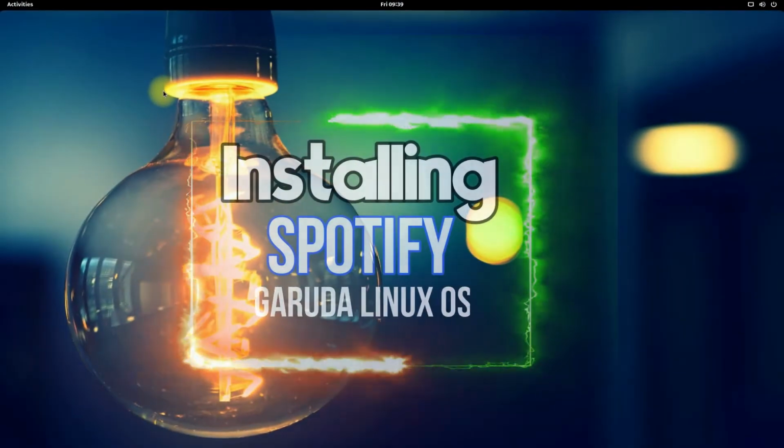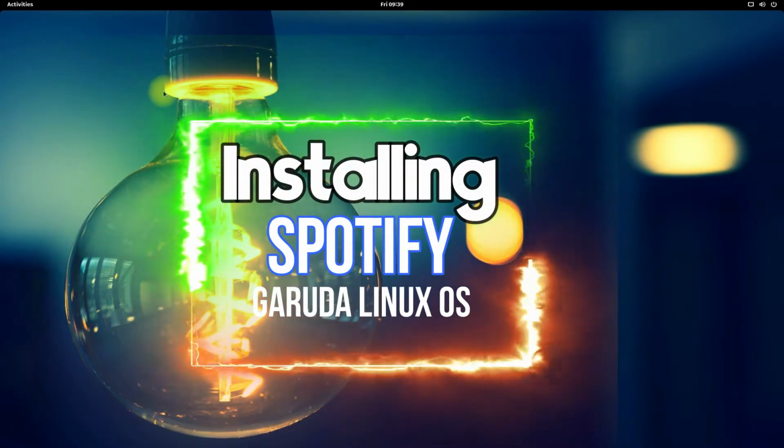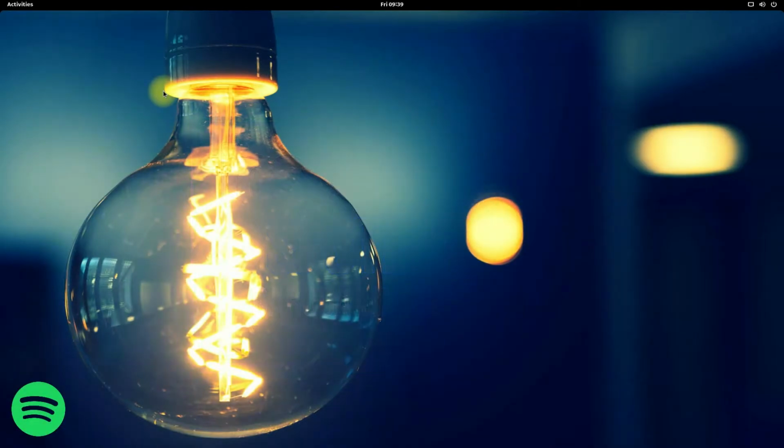Do you want to install Spotify on your Garuda Linux OS? Love music? Play your favorite songs and albums free on Linux with Spotify. Let's make it easy for you to install Spotify on your Garuda Linux OS. Let's begin the tutorial by opening Terminal app on your Garuda Linux.